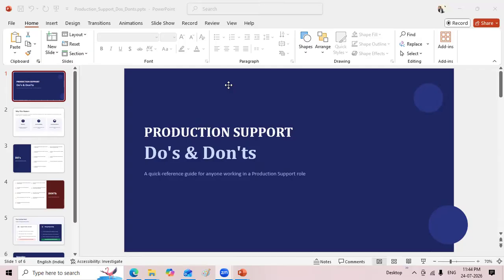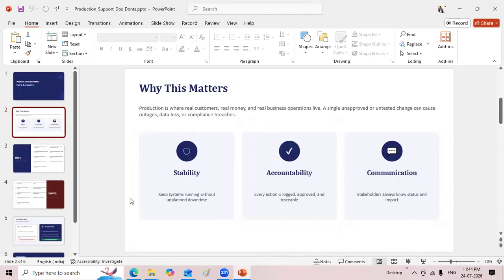So you have to be really careful while you are supporting a production environment. When I say production environment, it's a live application, which means if you make a single mistake, that mistake will cost you. Okay. Now let's understand a few basic things here in the production environment.